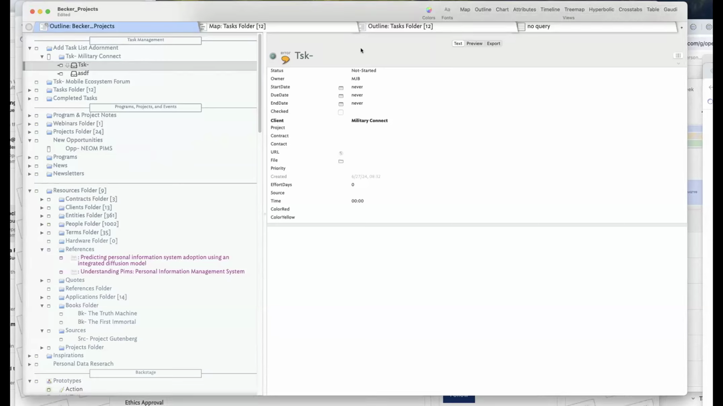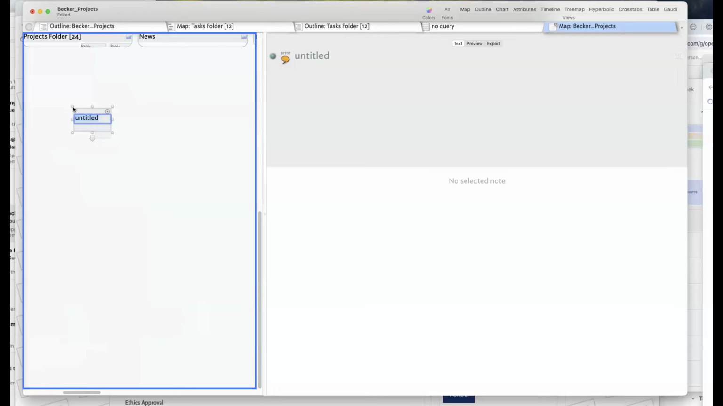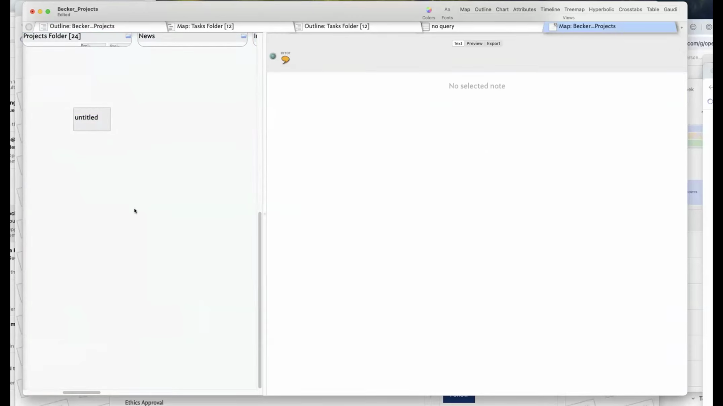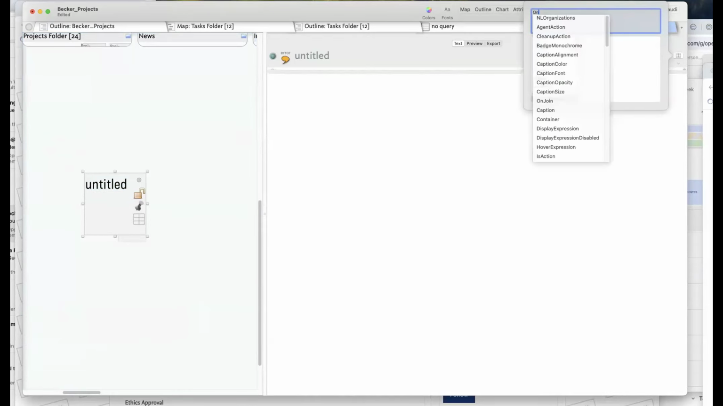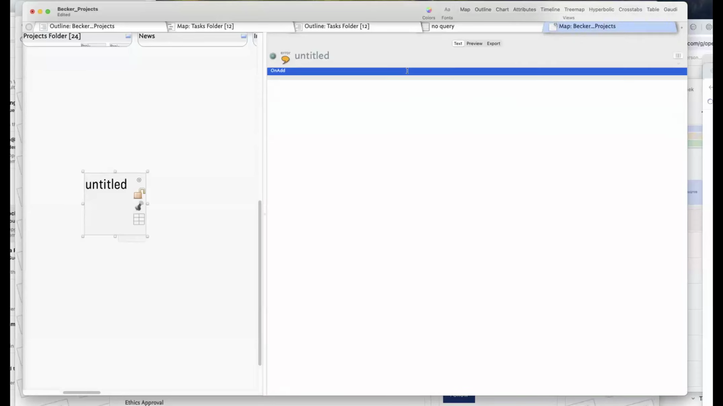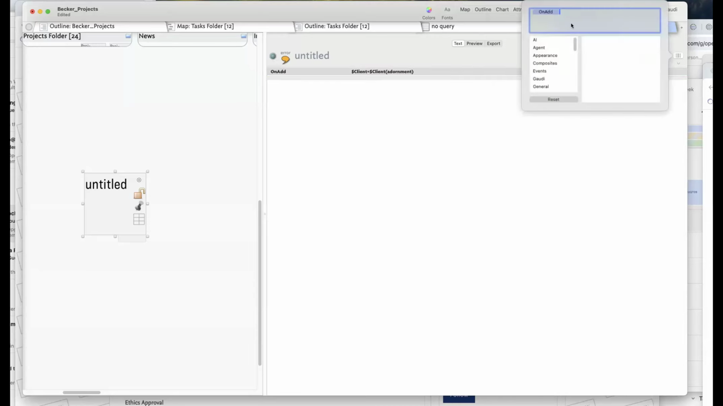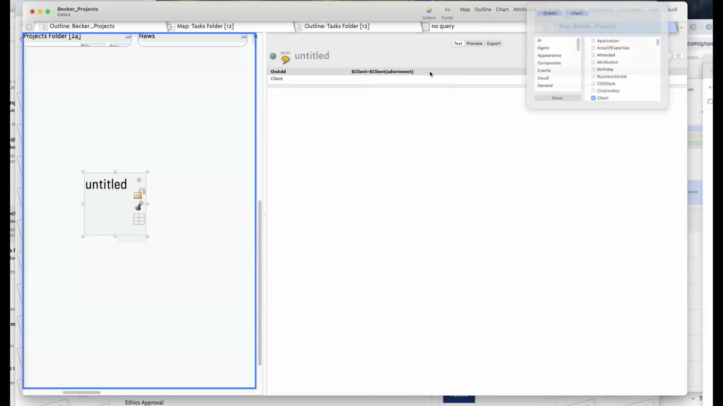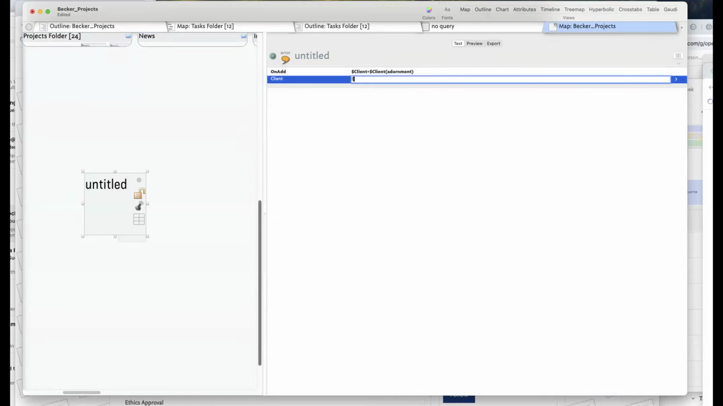One way would be to create smart adornments. So if I go to a map, and I create, let's say, an adornment, and then on the adornment, I can have an on add that would say something like client equals client, and then adornment. And then if I add the word client to this adornment, and let's say I'll call the client Eastgate.